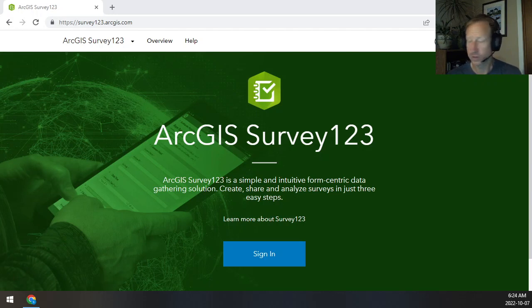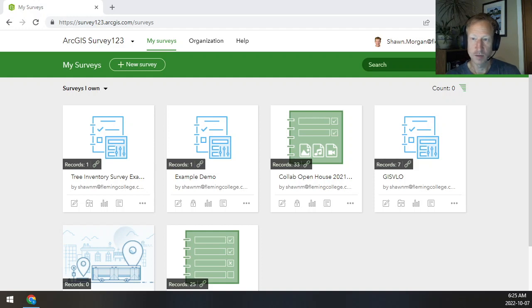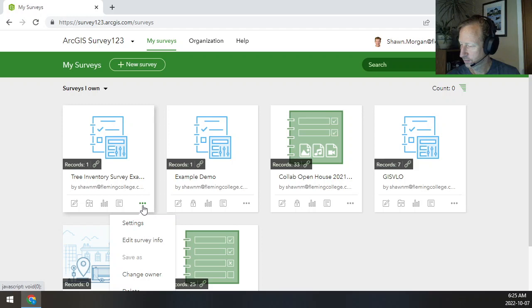Now, to use the product, you do have to have an account with an ArcGIS Online organization. If you do, though, you can sign in and get started. So let me just open up the Survey 123 website and we can take a look at it. Now I'm logged in right here, and the Survey 123 website from an owner of the survey's perspective will show all of the different surveys that you have available to you. And in this case, I've created this survey here using one of the templates. So let me just go ahead and open that survey.